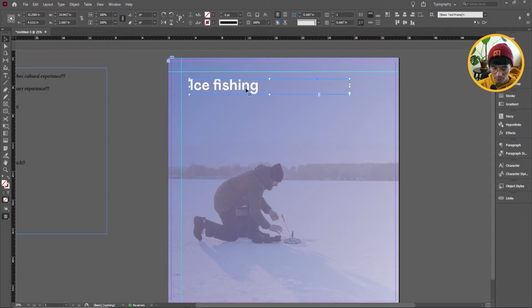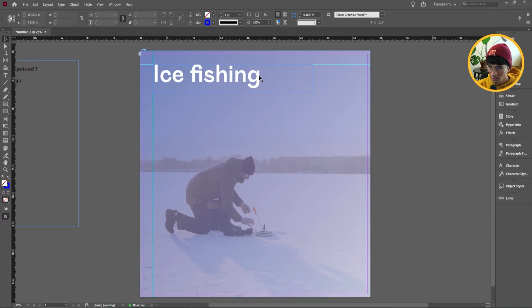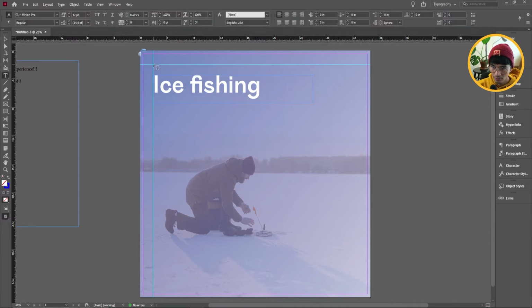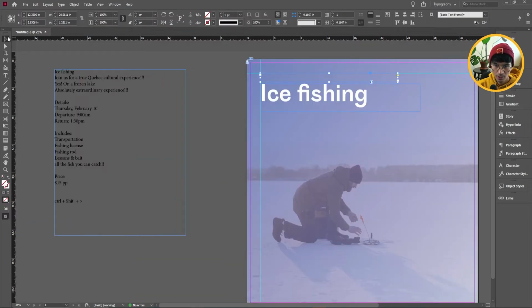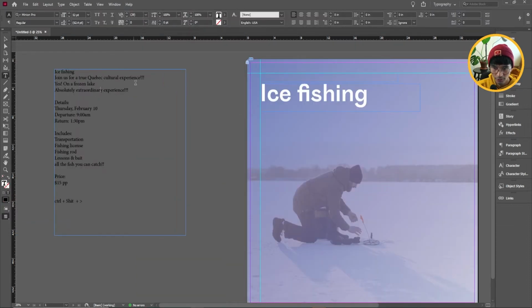I think that's good for now. We're gonna make it a little bit bigger so it stands out. Okay, just like that. Ice fishing, and then we're gonna make another text right here to put the subtext or some kind of secondary text. So we're gonna put it right there.